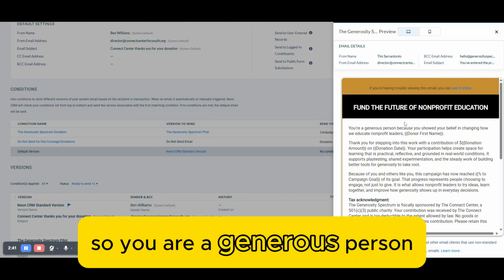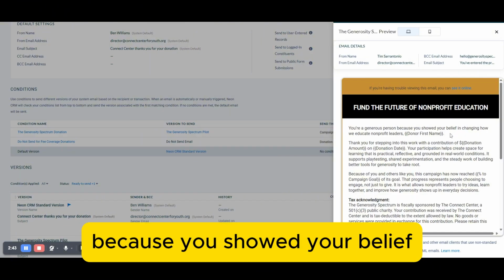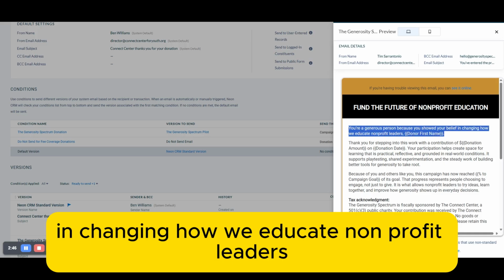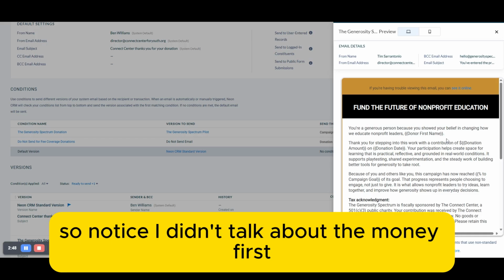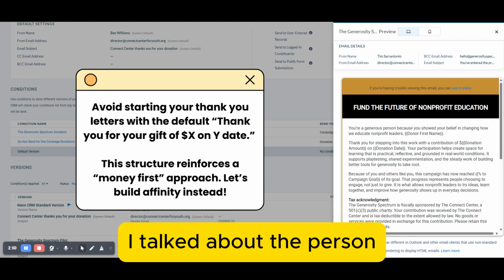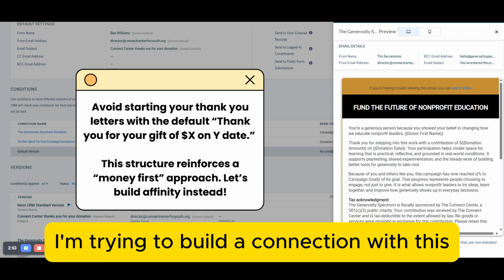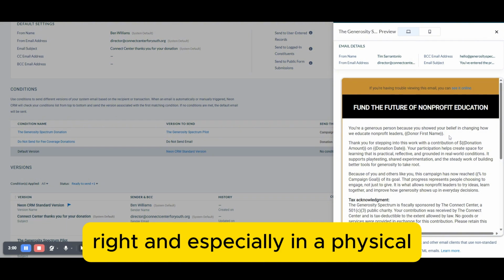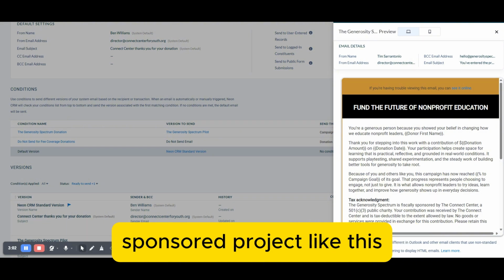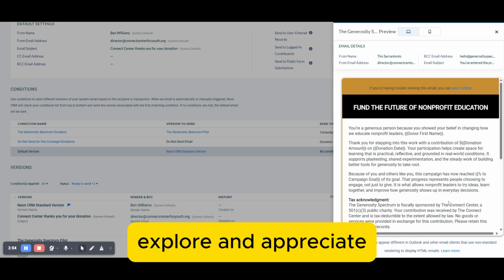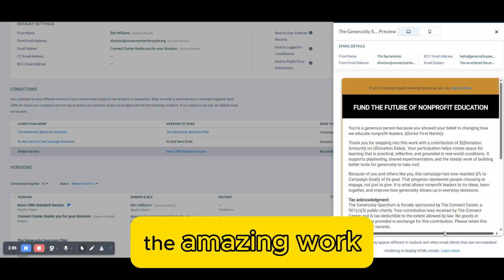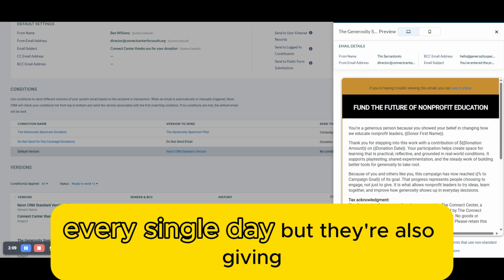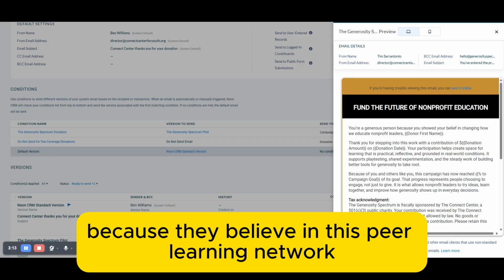So you are a generous person because you showed your belief in changing how we educate nonprofit leaders. So notice I didn't talk about the money first. I talked about the person. I'm trying to build a connection with this. People do not give to nonprofits, they give through nonprofits, right? And especially in a fiscal sponsored project like this, I would love for people to understand, explore, and appreciate the amazing work that Ben is doing at the Connect Center every single day. But they're also giving because they believe in this peer learning network.